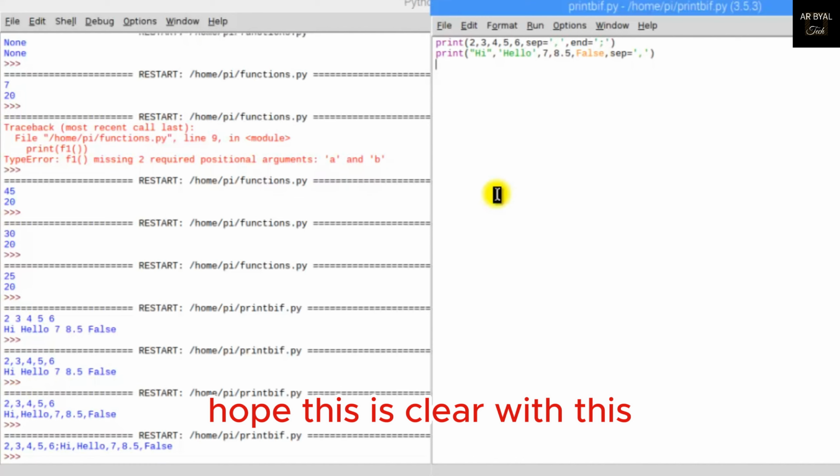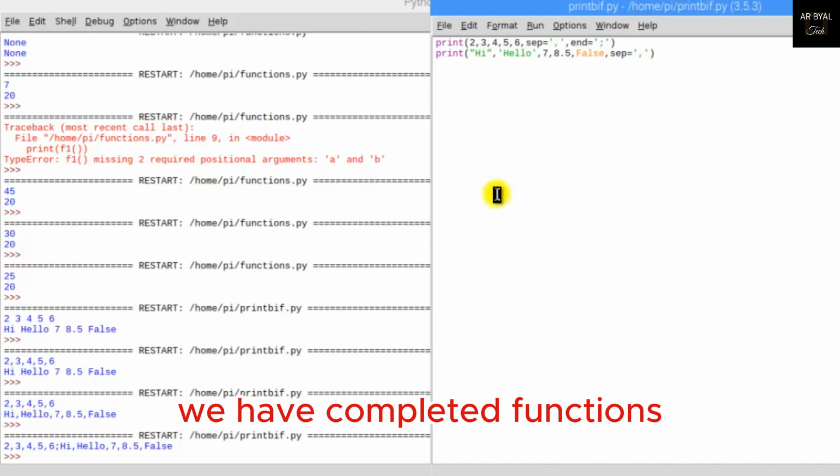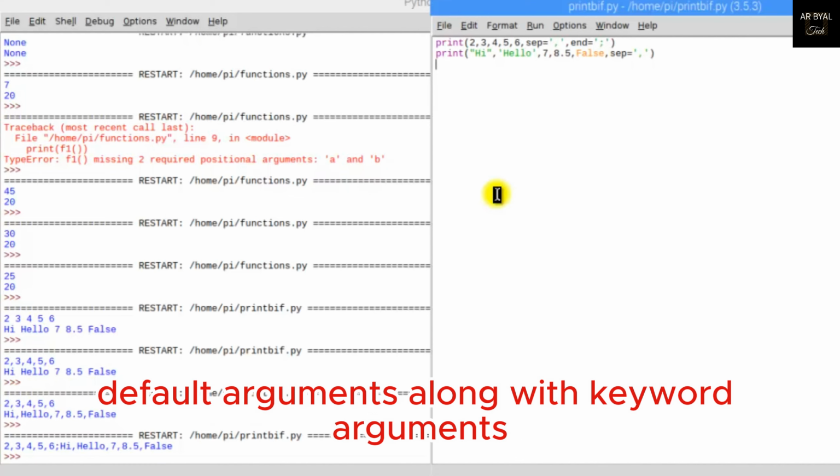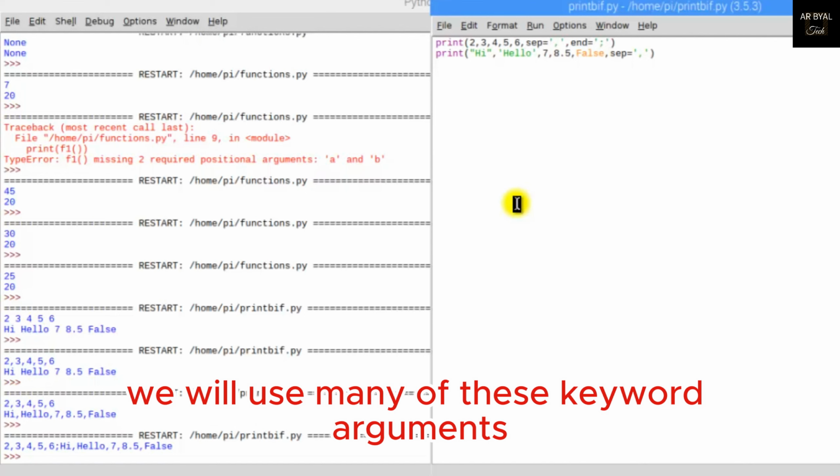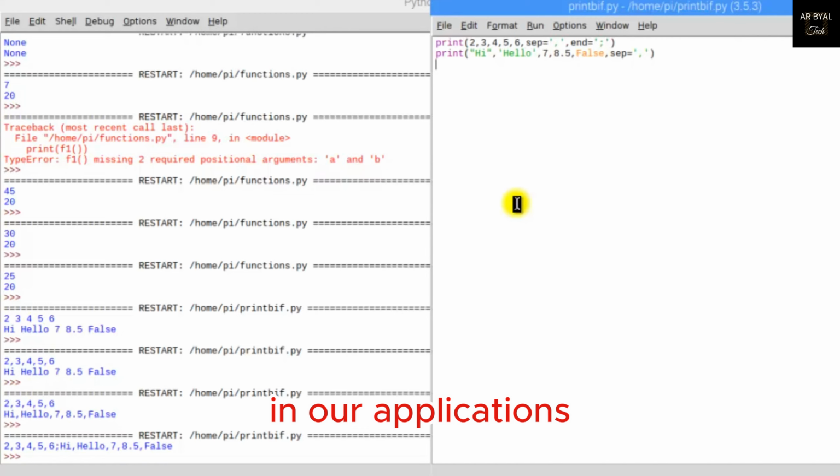Hope this is clear. With this, we have completed functions, default arguments, along with keyword arguments. Hope this is very clear to you. And as we go ahead, we will use many of these keyword arguments in our applications. Clear? Thank you.